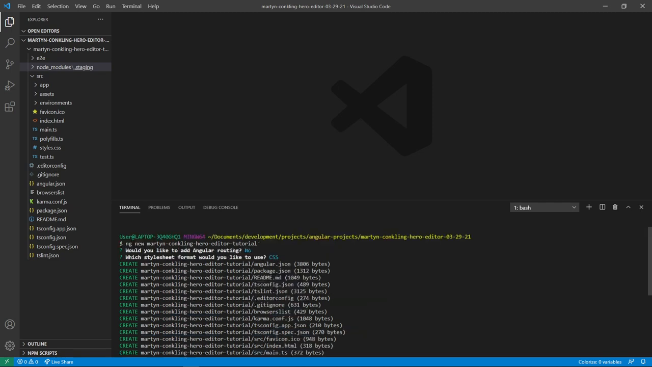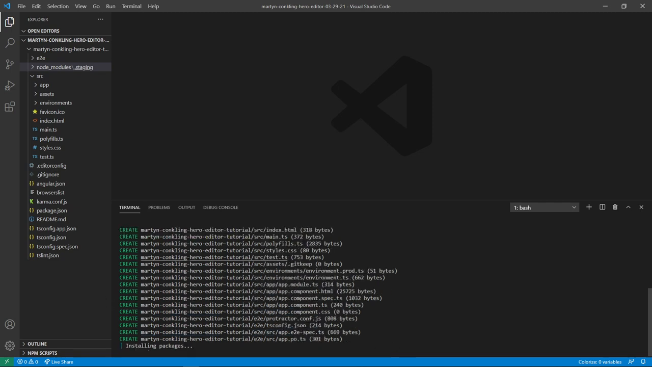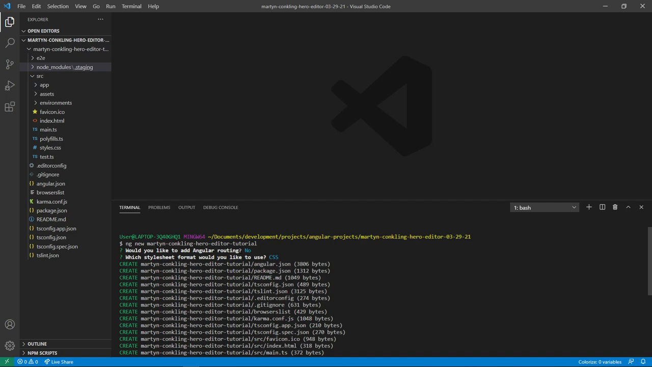It's going to ask you about routing and style sheet format, so I don't think you need routing. Well, you might need routing. You can always turn routing on, so you can just say no and then CSS.